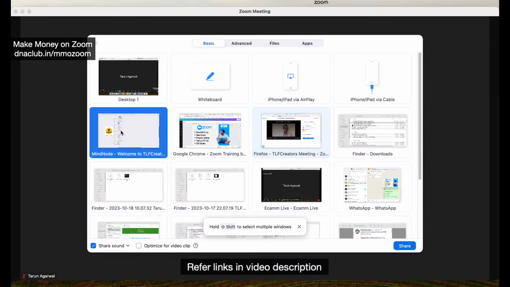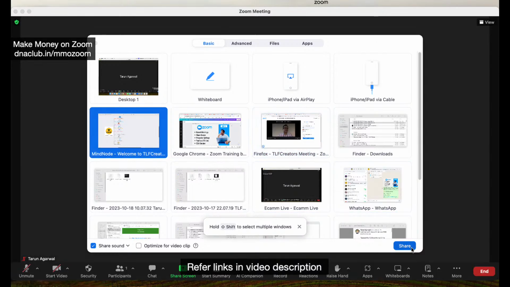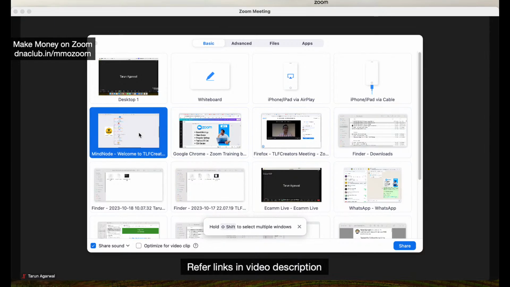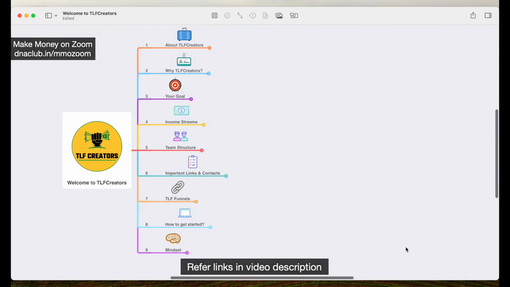And if I just want to share this particular mind map, I click here and then click on the share button. Keep this checked, keep this unchecked, select whatever application you want to share, and then click on share. If you want to share the entire screen, you can click on desktop. So I'm clicking here on the mind note and share. Can you see this? My entire mind map is being shared right now.